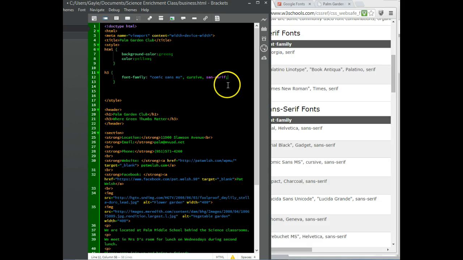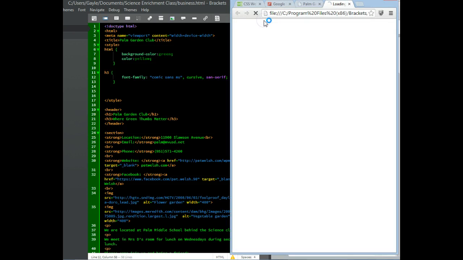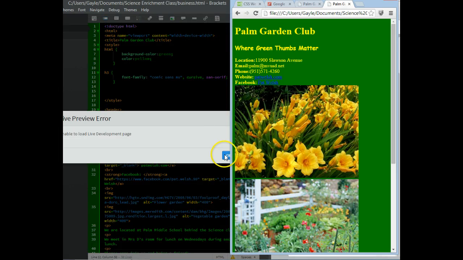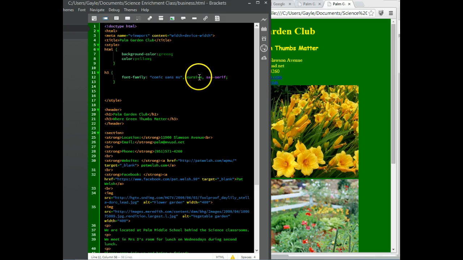Okay, so let's take a look to see what changes once we do that. And as you can see, we have more of a cursive looking font here. This is our comic. And this is a good type of font for actual headings. You want to use a cursive type font or the fantasy type fonts that make more of an impact.